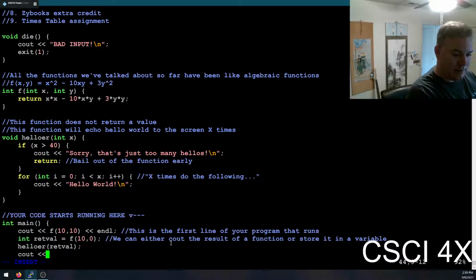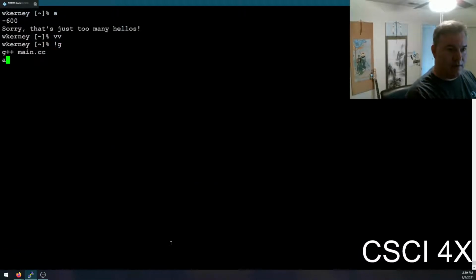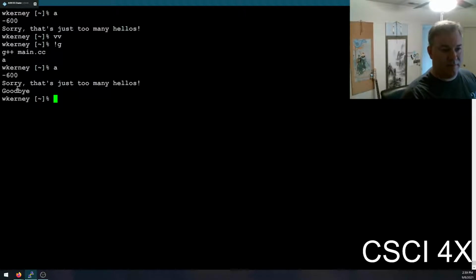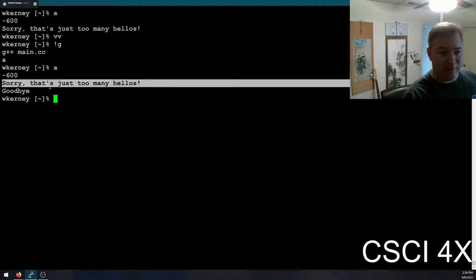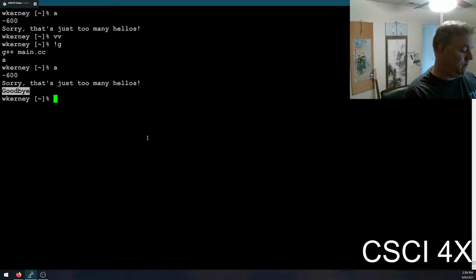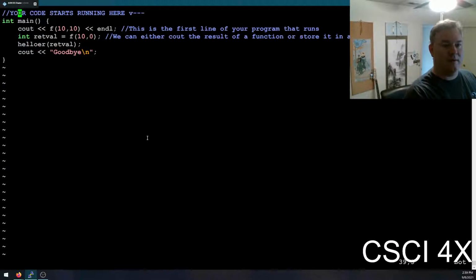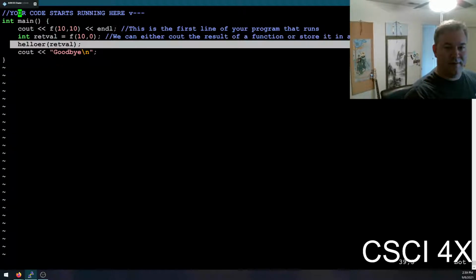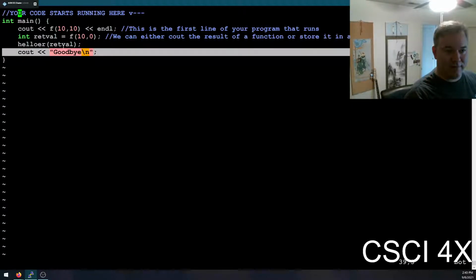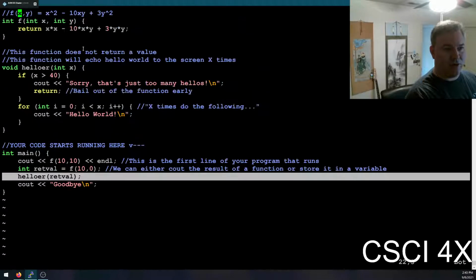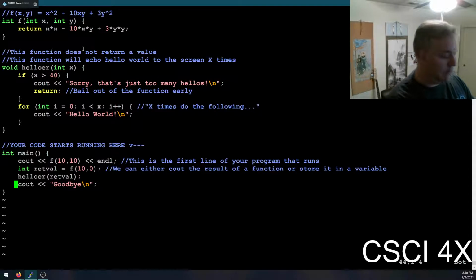So if I put it down here, goodbye. Then you see that return doesn't quit the program. It just returns from the function. So it comes up there, says sorry, too many hellos, then it prints goodbye. So when you run that command, it jumps up here, sees that x is equal to 100, 100 is greater than 40, prints that, and then returns. And when it returns, it comes back and runs the next line of code. Okay, so that is a function that does not return a value.